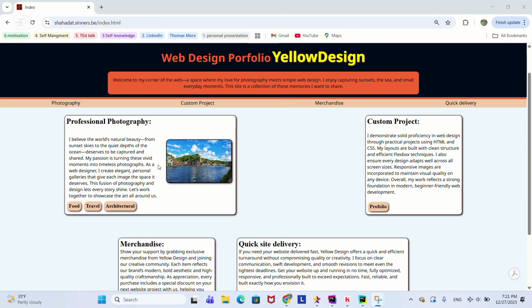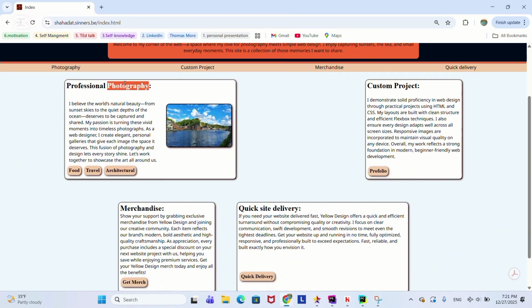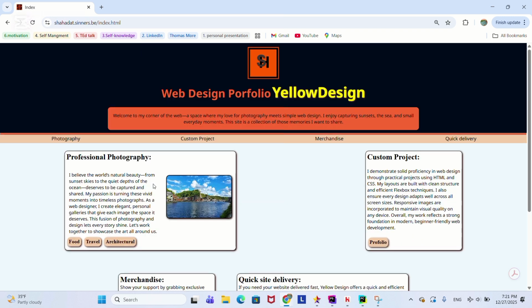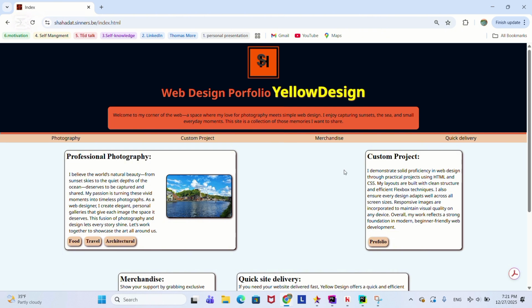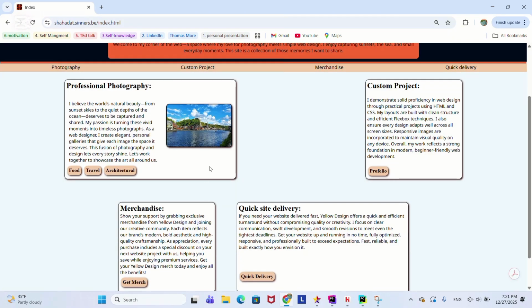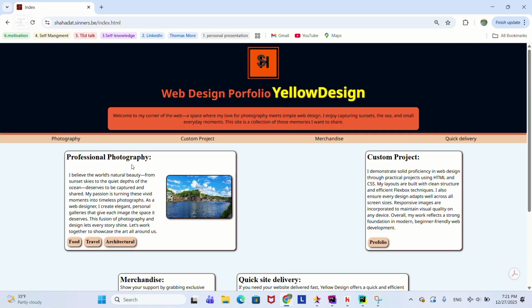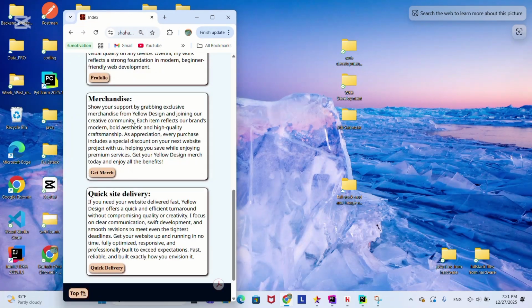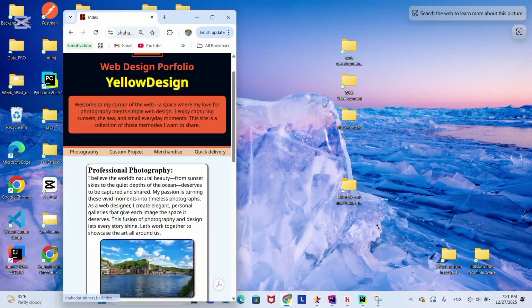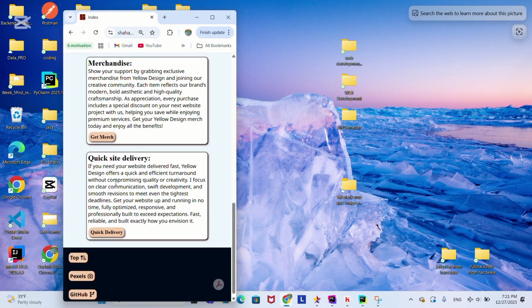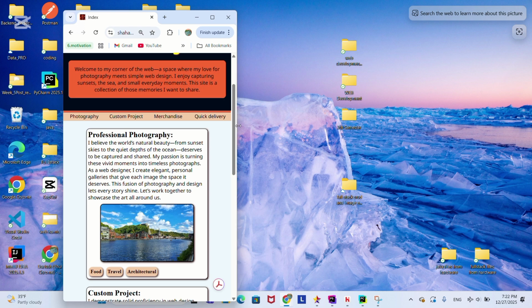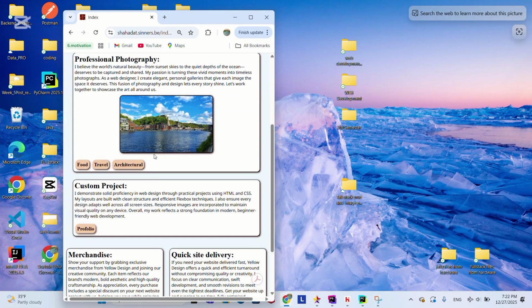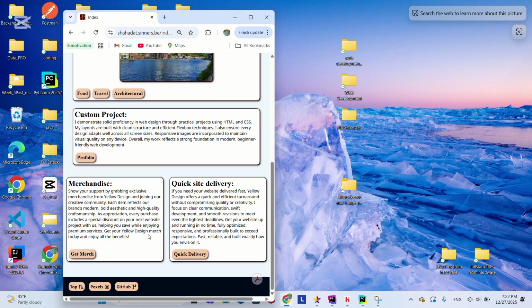I divide this homepage into four sections: the professional photography, custom project, merchandise, and quick delivery site. The first two items are in a row, and the third item is also in a row, and both of them are in a column, and also the alignment is different over here. If I scale down to the small screen, you can see all of them are in a column. Also, smooth scrolling is enabled, and if I make it medium, the first two items are in a column, and the last two are in a row.